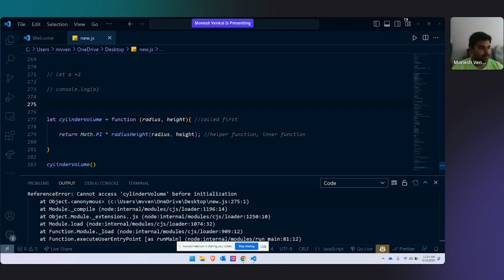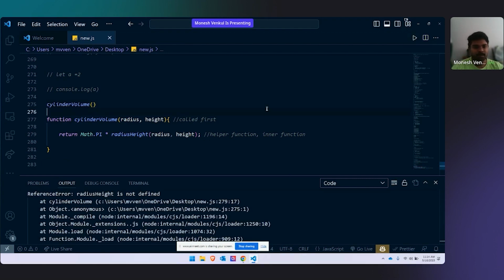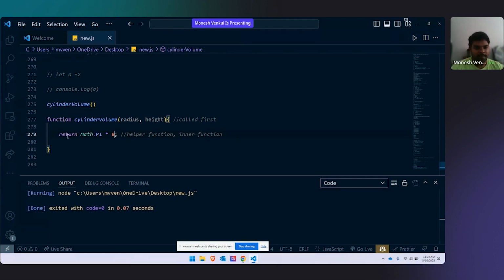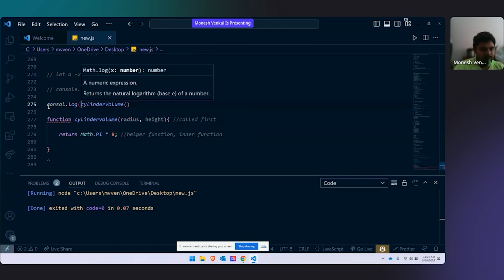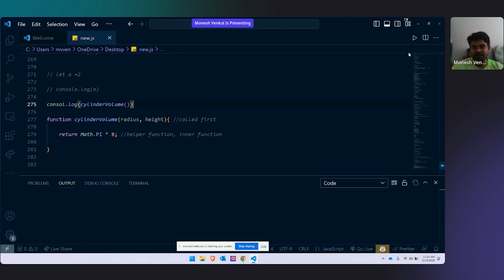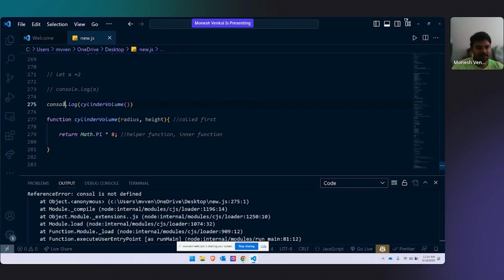Okay, there's one more thing I can tell you. One is a direct function call. Function cylinder volume. Oh, radius is not defined. Let's just say 8 for now. I'll do console.log also for you. Now you will understand what is hoisting. This is what I'm waiting for.